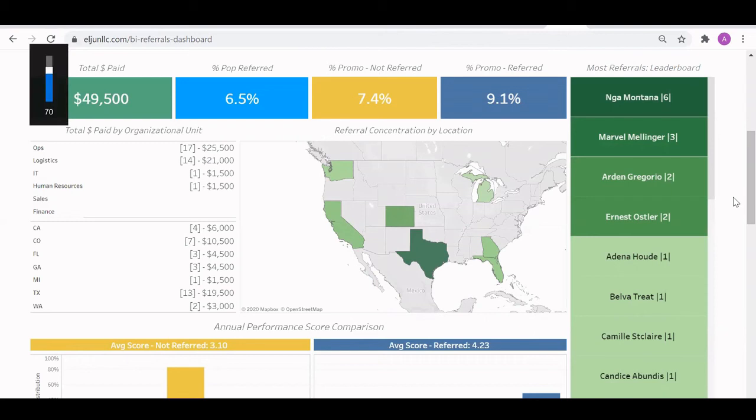So yeah, we're looking at a Tableau view, one that we built out here at Elgin for this demo. This is really intended to provide holistic program management for a referral program. We can see the entire amount that's been paid out so far for referrals. We can see a leaderboard in terms of who's referred the most employees for a given period. And then we can see by location and department where those activities are centrally located.